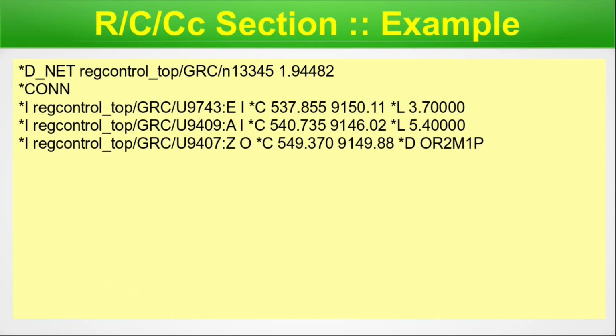In this next line, we see a bit of difference. Let me explain. The pin name is Z. We can see the hierarchy down to Z. The next field O means it is an output pin. Then *C denotes the next two fields are X and Y coordinates. This is the X coordinate and this is the Y coordinate. These are coordinates in the actual layout.